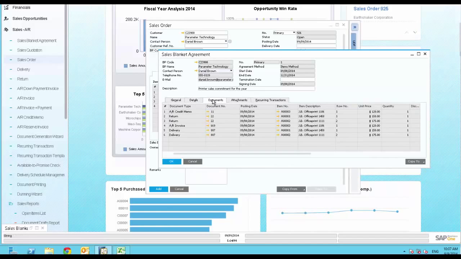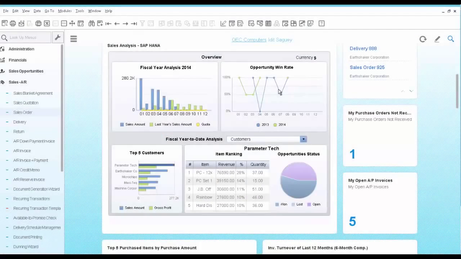Here you can see previous documents posted against this agreement. You notice that there were a couple of deliveries and invoices, but all of them were returned and reversed. You wish to investigate this customer more. Start by looking at the Sales Analysis dashboard in your cockpit.